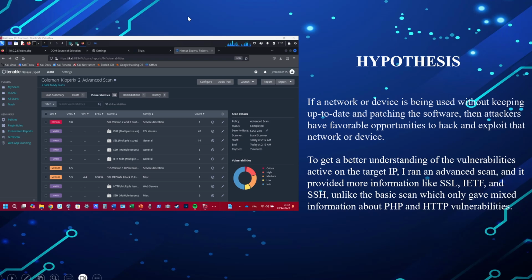From my flaw hypothesis methodology, I hypothesize if a network or device is being used without keeping up to date or patching the software, then attackers have favorable opportunities to hack and exploit that network or device.